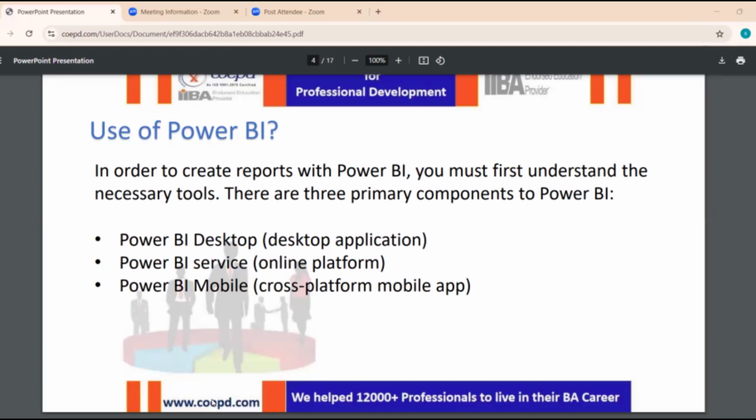Now let's understand Power BI Service. It is an online platform, a cloud-based service for sharing and collaborating on reports and dashboards. In Desktop, we create the reports and visualizations. In Power BI Service, we create dashboards, which are live interactive dashboards, because it is connected with cloud platforms. And Power BI Mobile is a mobile app for viewing and interacting with reports.